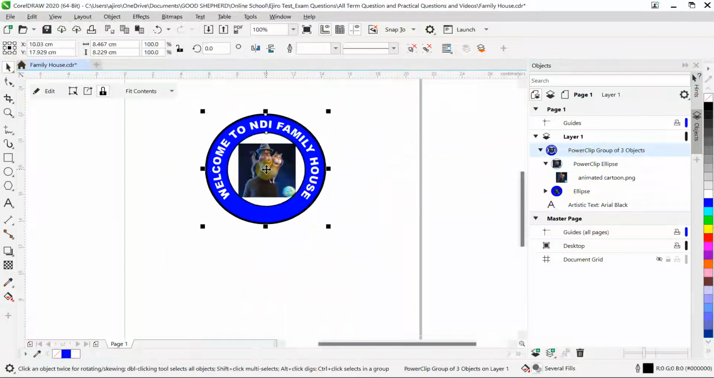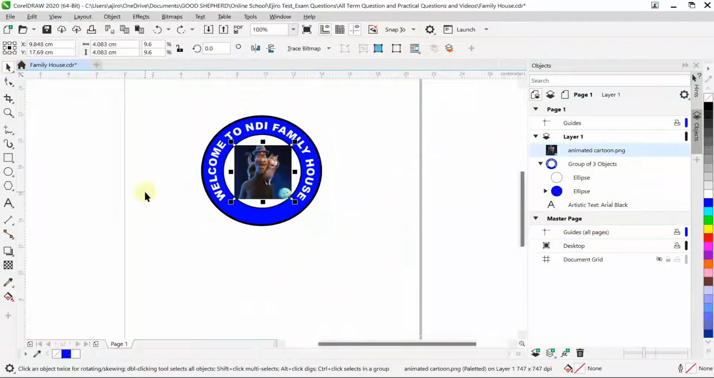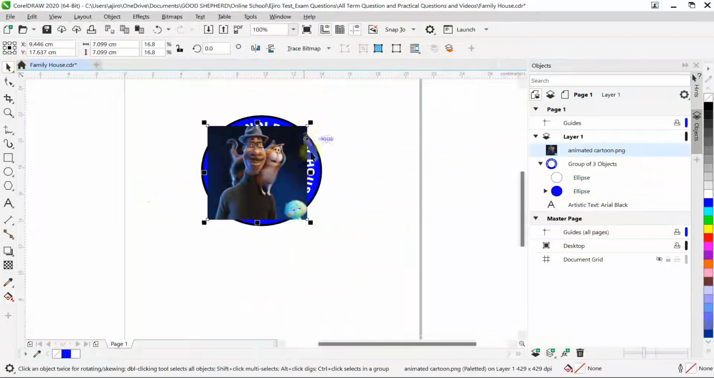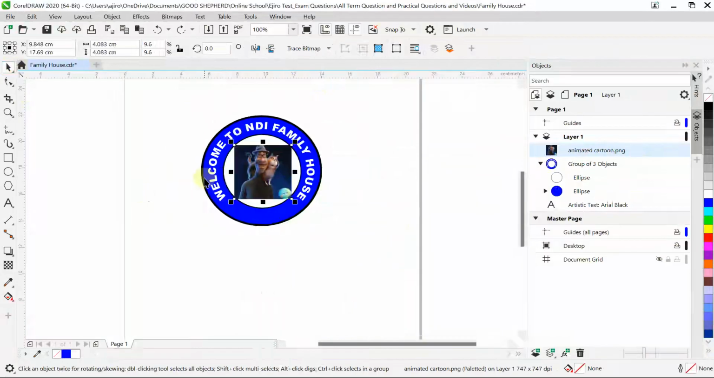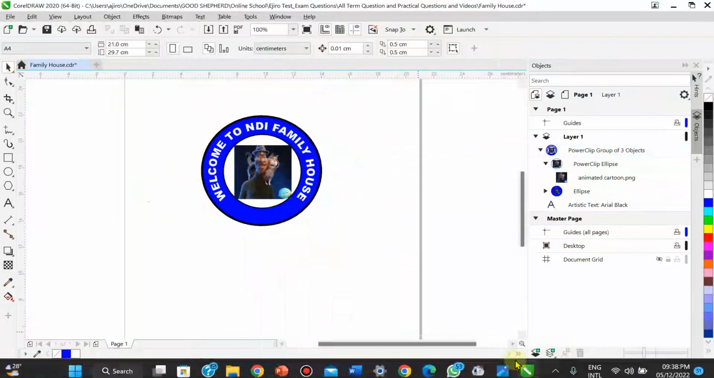Okay. So if you want it to fit within the inner circle, we could also do it like this. We could make it, and then right click on it, power clip it, and then put it inside. But it's going to affect what is inside of it. So I prefer this, and it's fine. Okay, so we have that.